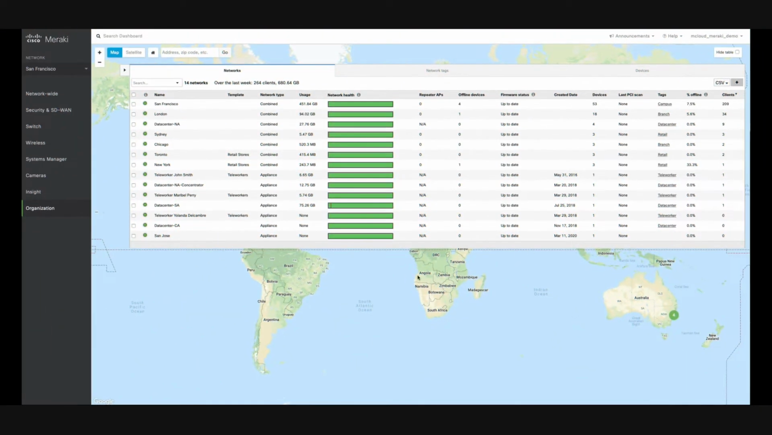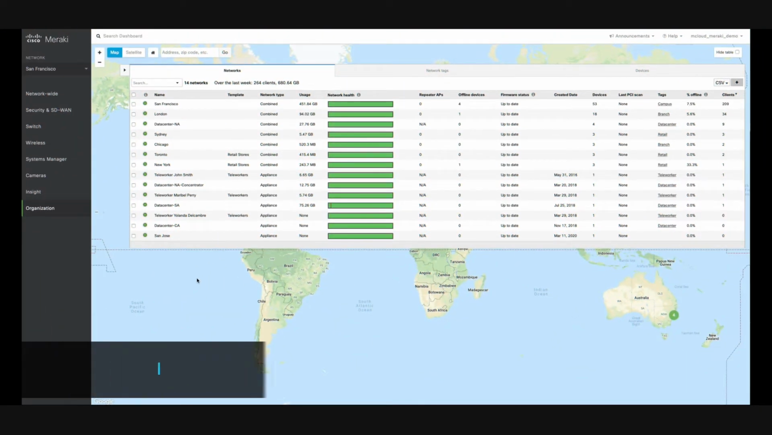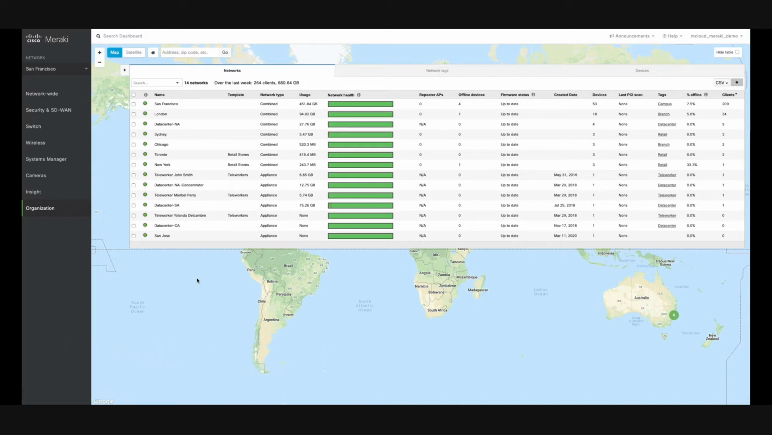The Meraki Dashboard is a cloud-based service providing unified management for all your Meraki devices. It is constantly monitoring, optimizing, and reporting everything that goes on in your network. When this video is done, you will have a better understanding on the value and importance of the Meraki Dashboard.